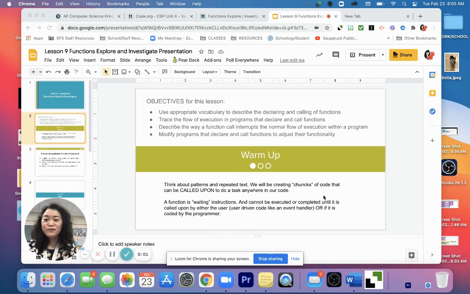Hi everyone, and welcome to Lesson 9, Functions, Explore and Investigate. So in this lesson, we're going to use appropriate vocabulary such as function and function call to describe the declaring and calling of functions.